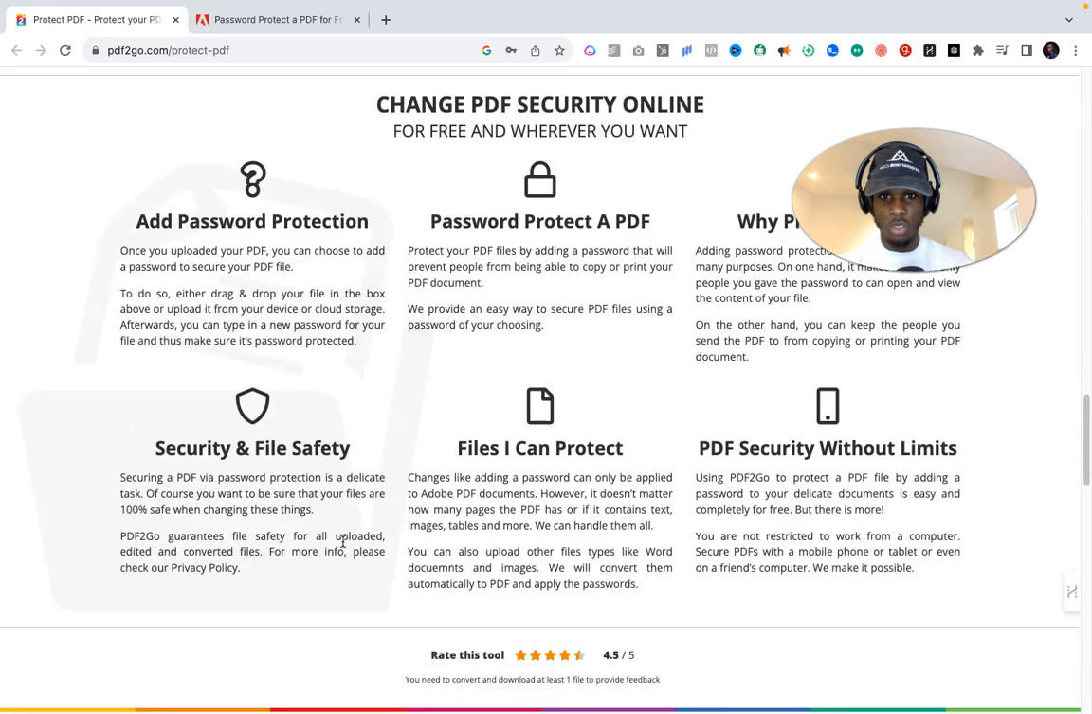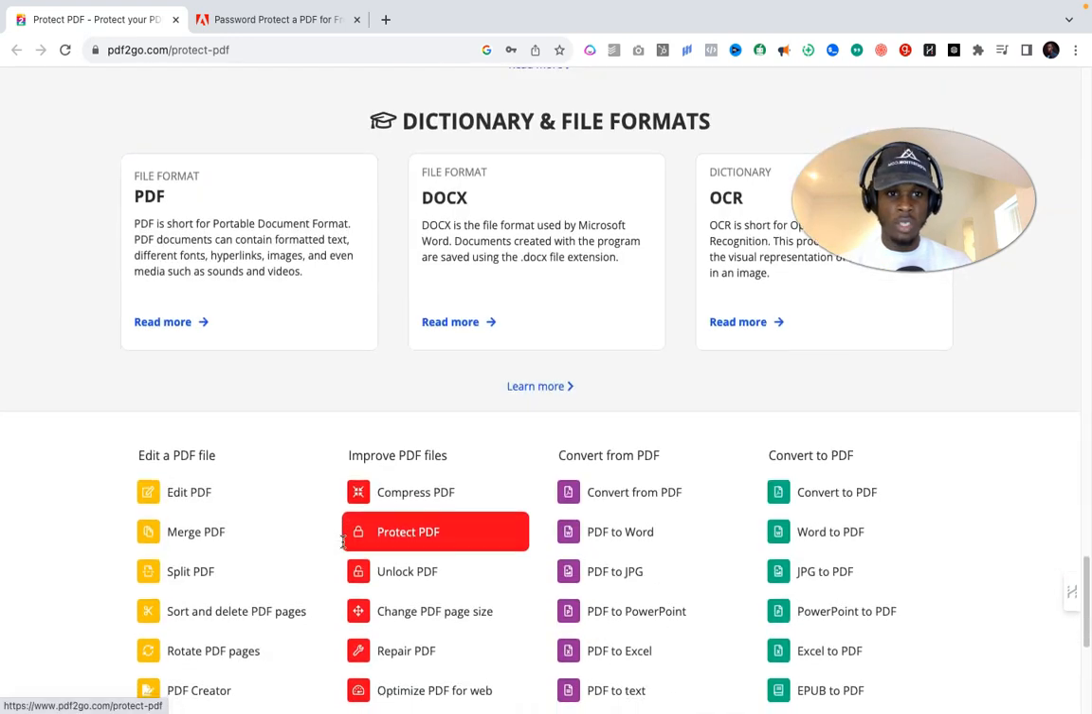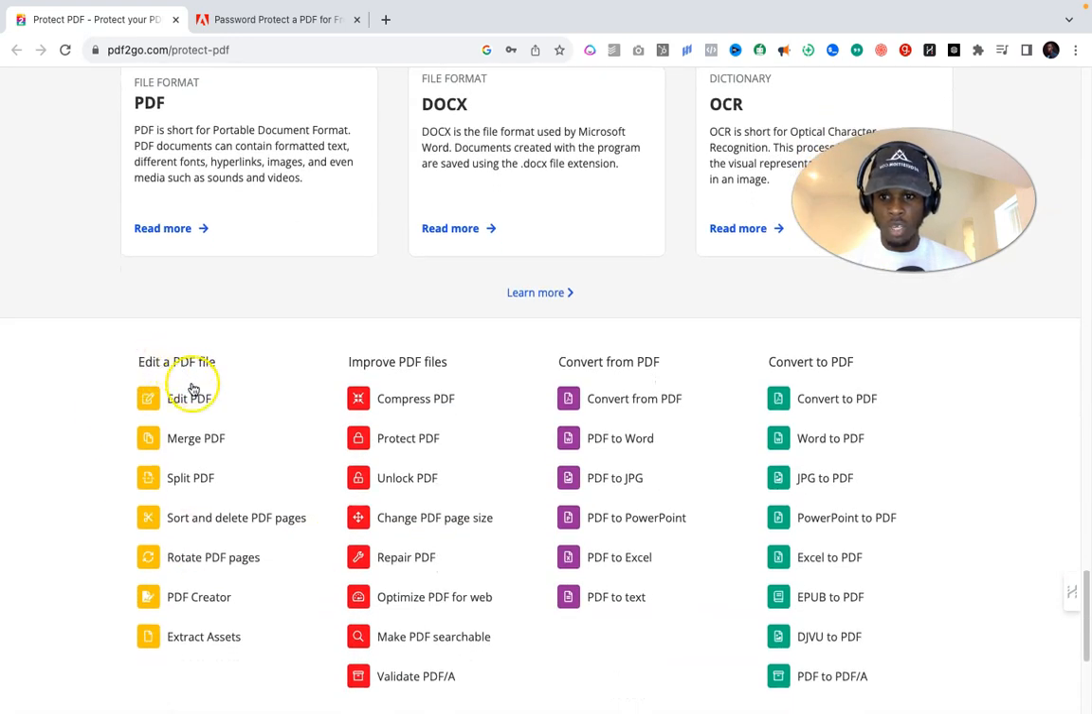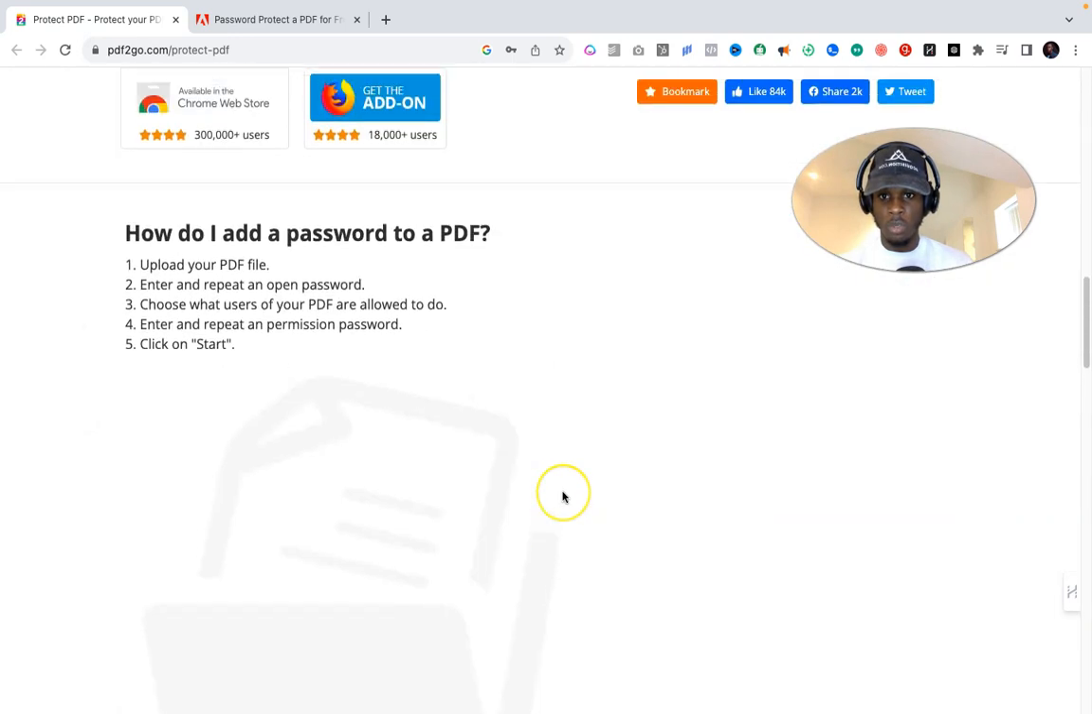This is just showing you the features of the website and the different things you can do with it: you can edit PDF, merge, split, compress, protect, unlock. Protecting is what we are doing. You can also convert to PDF and convert from PDF. So it's a pretty good site. Now let's get right into what we came here for.